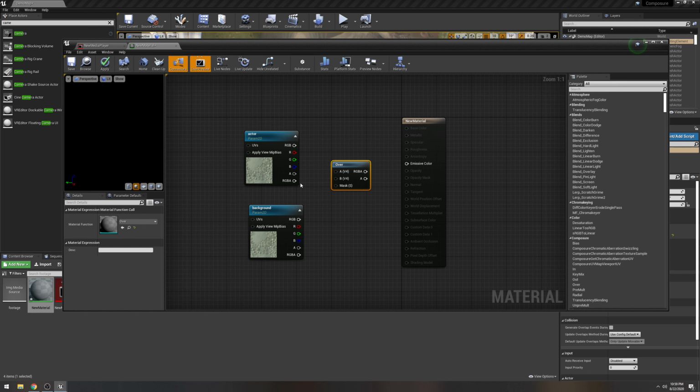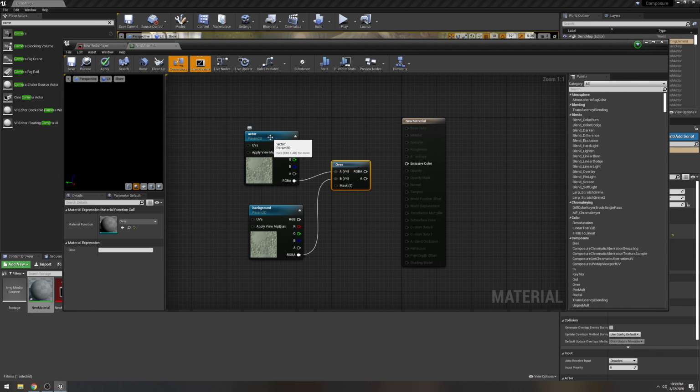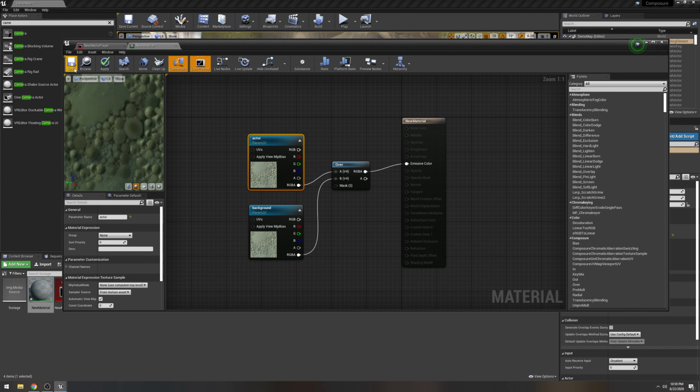All right, so let's go ahead and take a look at the RGBA. You want this on top. This one for B. So basically you're saying, I want the actor in front of the background. So you want A, B, and then right here, we're going to go to emissive color. Press save. Okay, and then you can go ahead and close that.